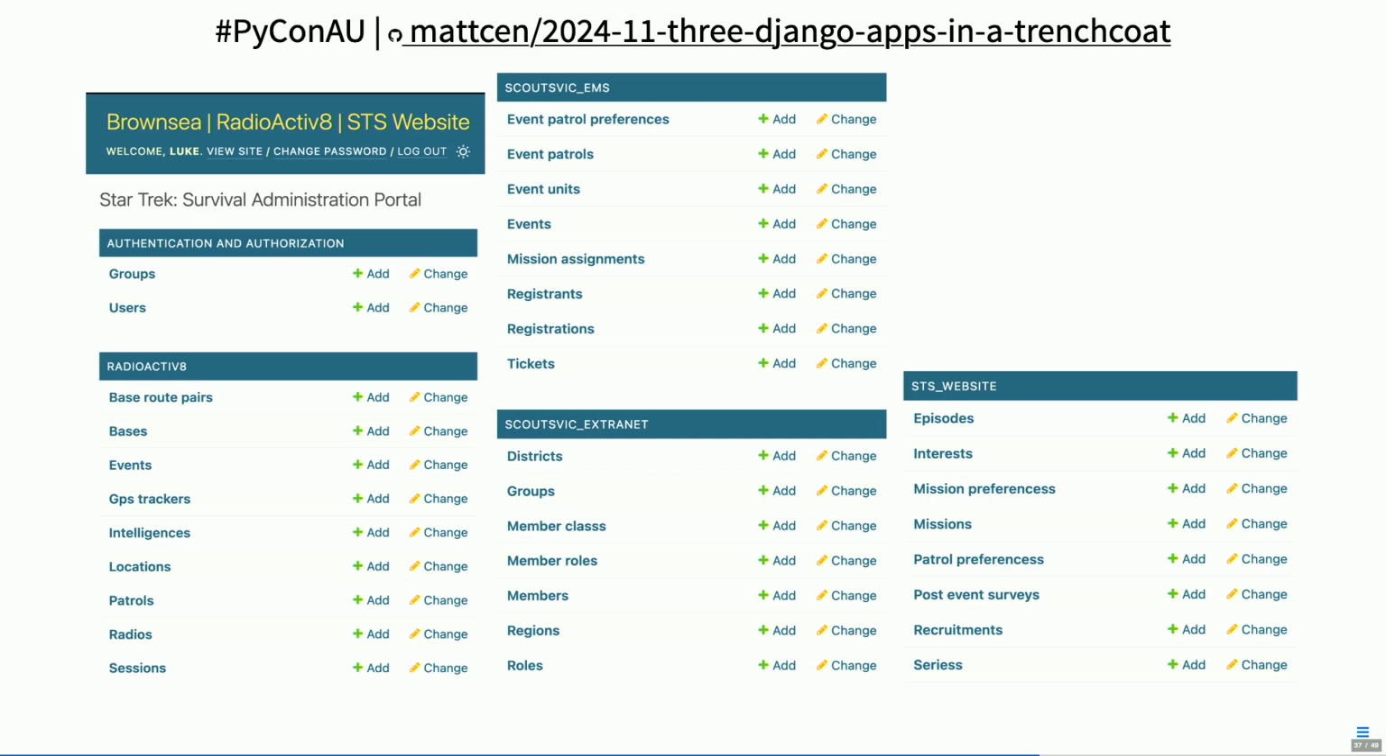Team members sign up using their credentials in the SCATSVIC EMS or Brownsea registration app. They register for the event using that same app, and as part of registration, in addition to their dietary and other information, they list a collection of their preferred activities. These activities are then connected to the patrol preferences model in the Star Trek Survival app. And then when activities start, a patrol or team checks in with our operators at Starfleet Command, and the system can consult that patrol's preferences in this other model over here to select a candidate for their next activity.